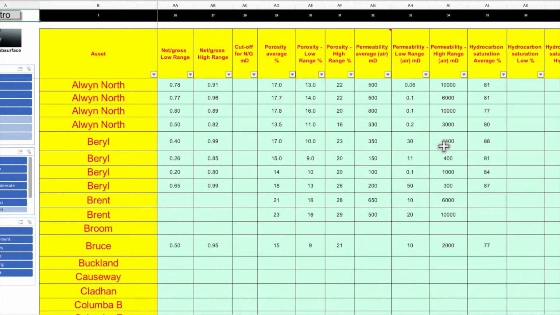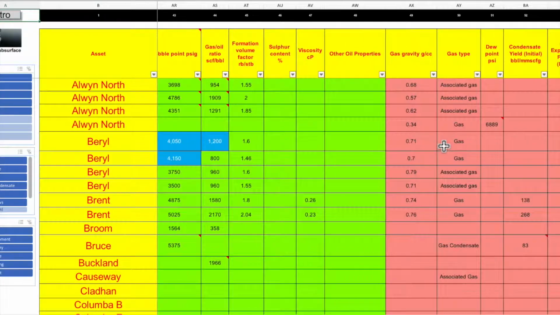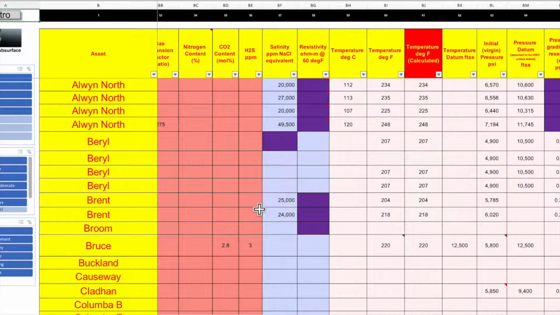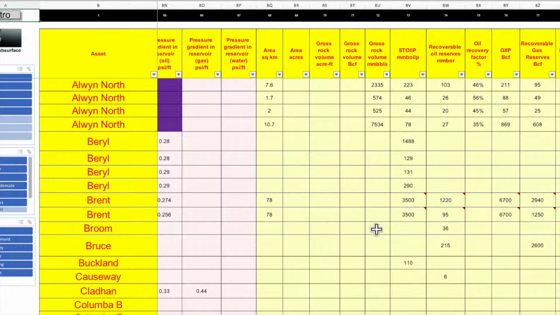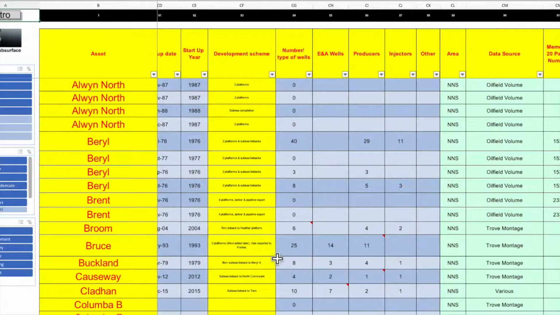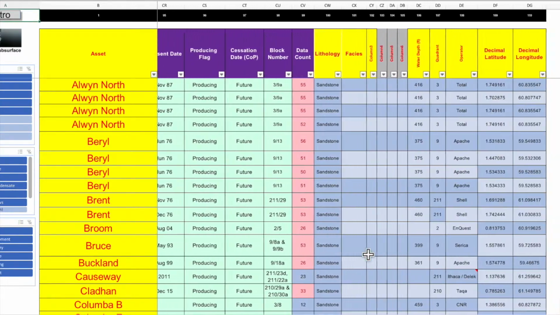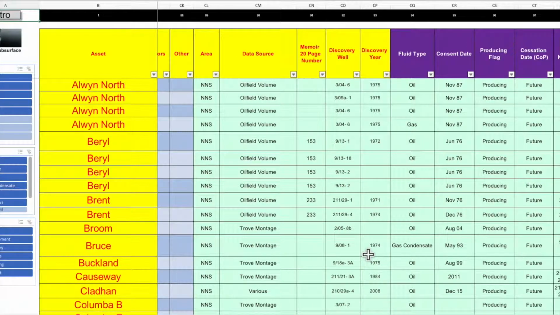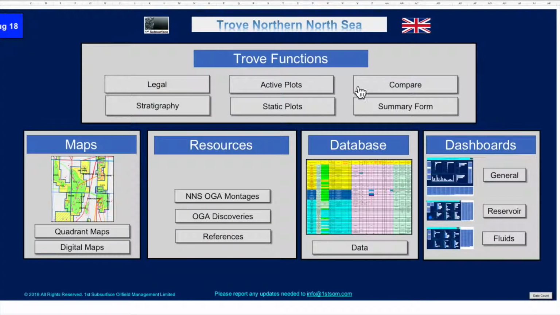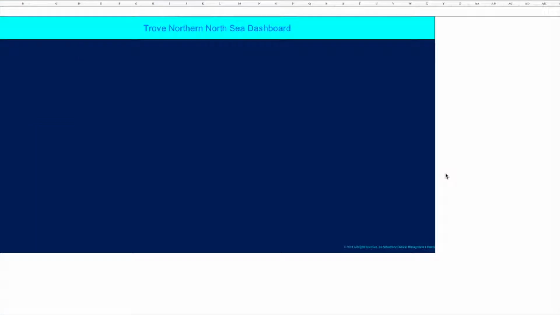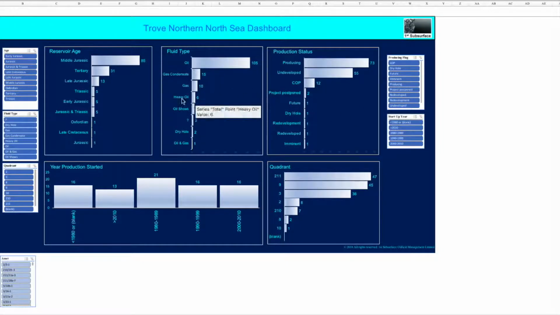The UK, we've got a very rich database, and you can see that it's very well populated, probably because it's more mature than the other databases that we have. So this one's very well populated, and in going back, we can look at the dashboards that we have in here. We in actual fact have 3 dashboards. We can look at the different reservoir ages, fluid types, the production status, the year production started, the quadrant that shows it, and some interesting.